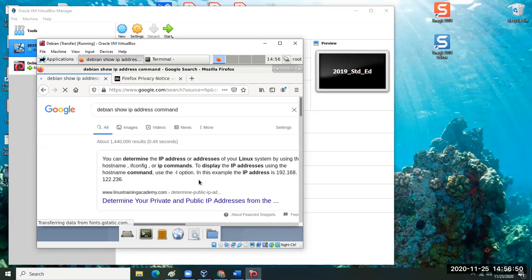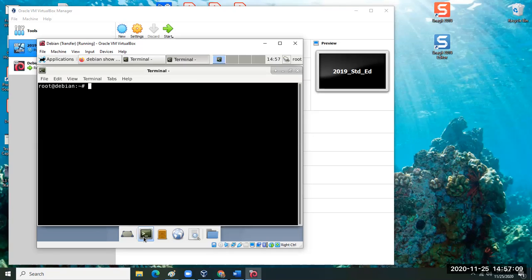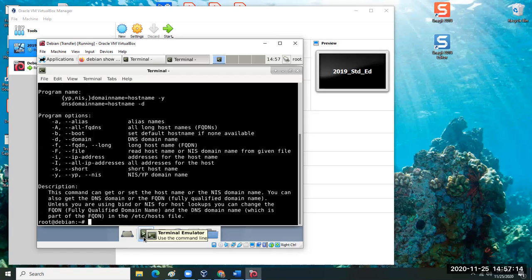So normally in most Linux systems, when you're doing this, you have to use ifconfig. And here it says you can use the hostname with the -I option. It's a lowercase I. So I'm going to hit the up arrow key. It's not L, it's lowercase I.